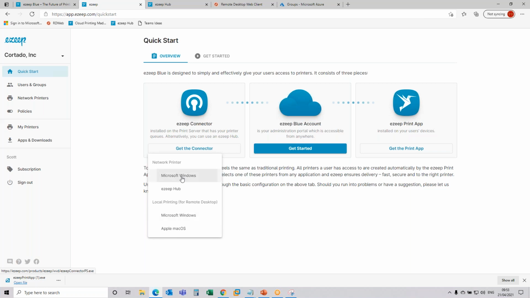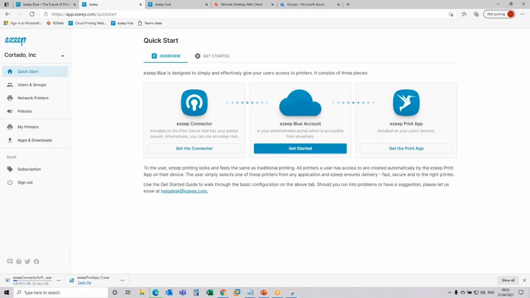And we also have a connector for your print servers as well, which runs as software. So again, if I click on download, it'll just download into the bottom left hand corner an Ezeep connector for print server, and we would just install that on your Windows print server as well.